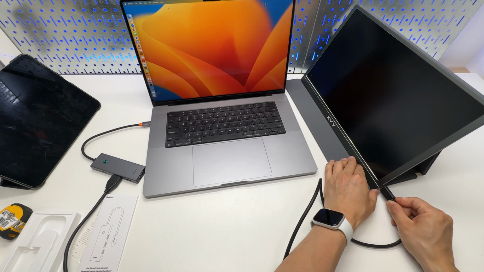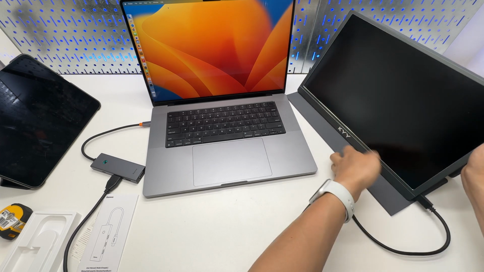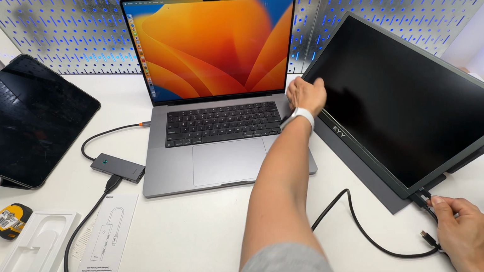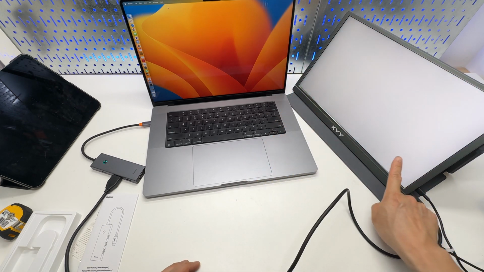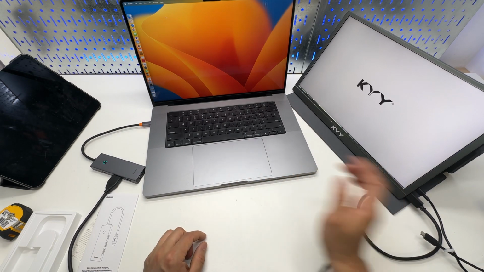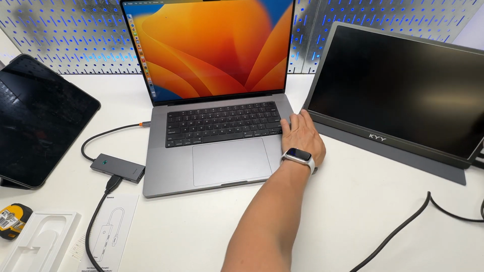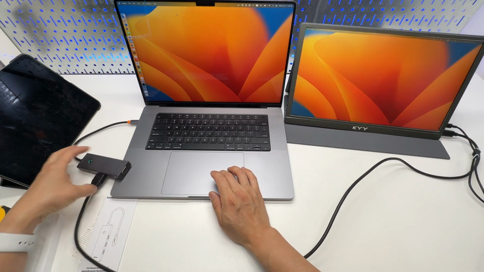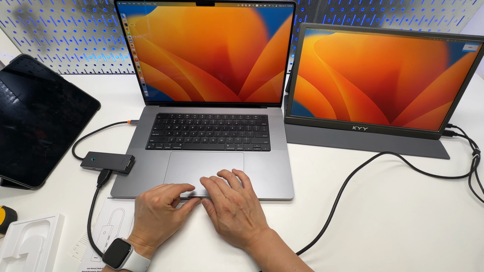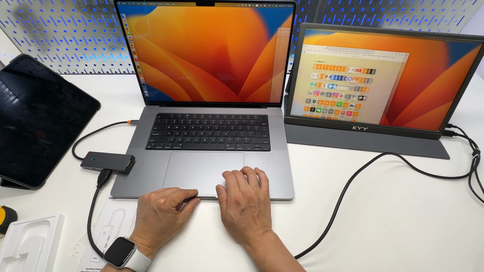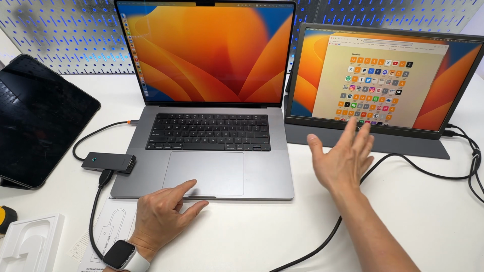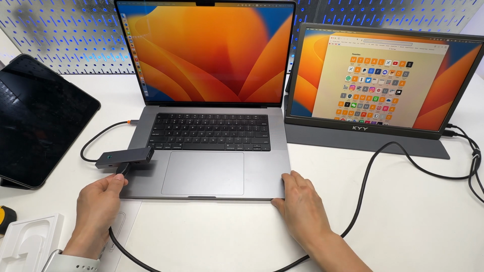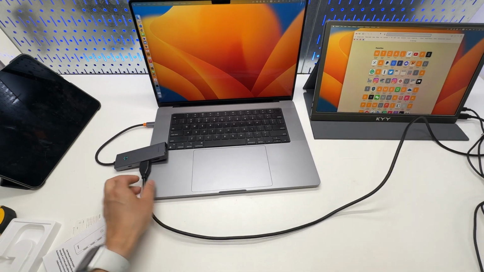So I'm going to connect it to the KYY portable 4K monitor. And I'm going to power the monitor using a Type-C port. And it should become available in just a few seconds. Yes, it is on. Now if I open a window, I should be able to drag my window across it. And then if I want to try it with my iPad, I can do that as well.